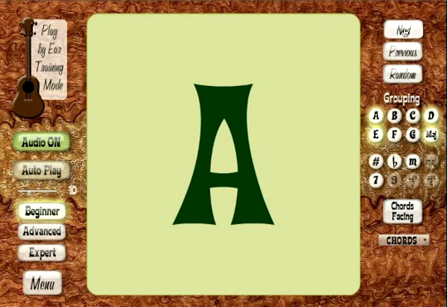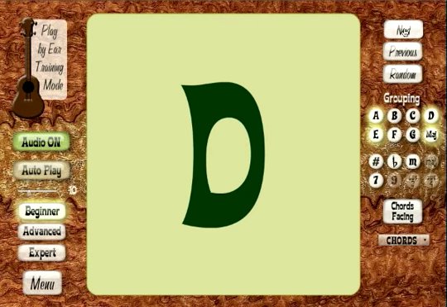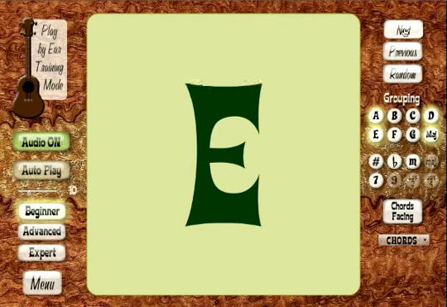Very warm sounding chord. D is a much brighter sound. You hear the difference. And E. E is a much deeper, heavier sounding chord. Okay, so we can really hear the difference.